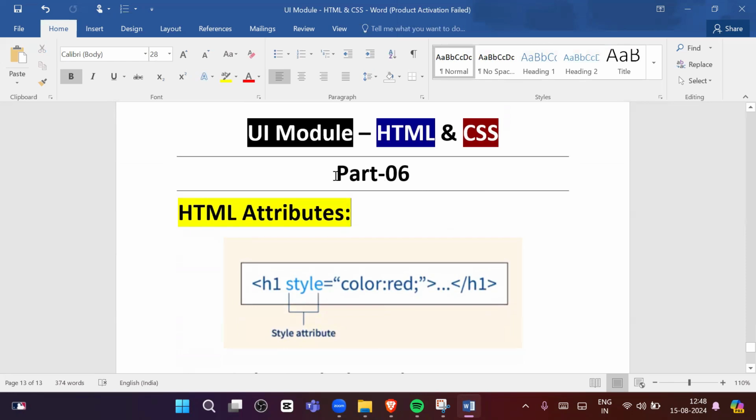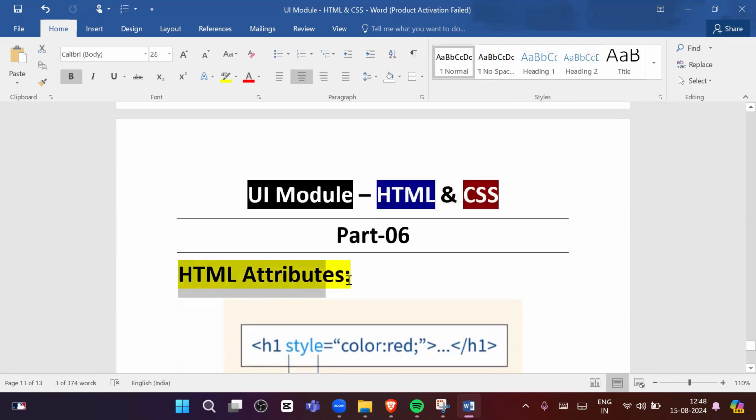Okay, so hello everyone. This is part 6 of our playlist. Our playlist name is HTML CSS. Here we are learning about HTML attributes.